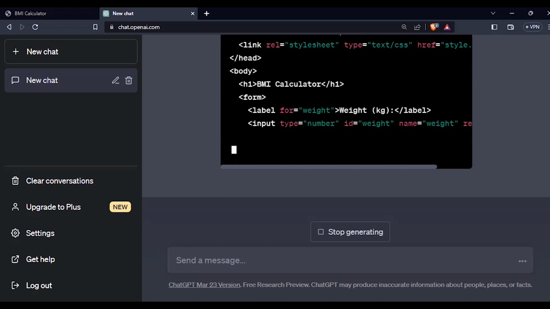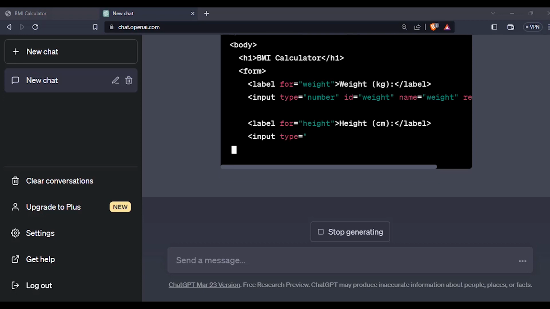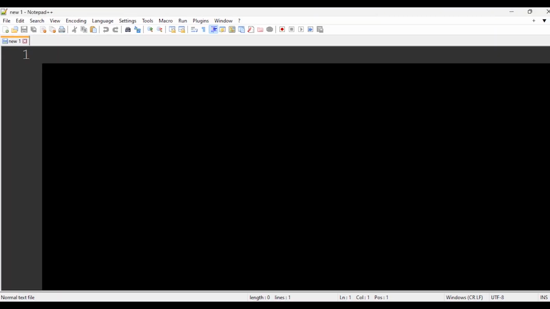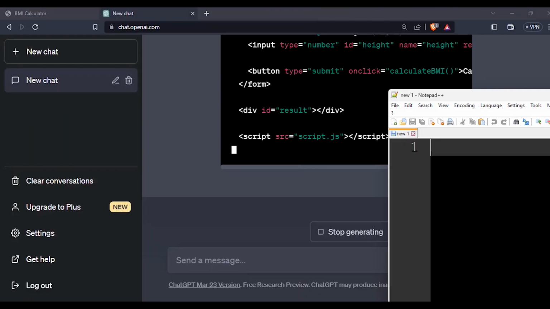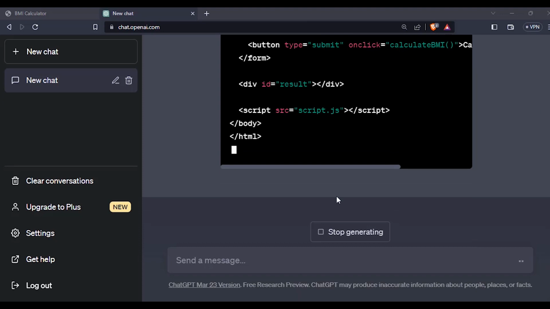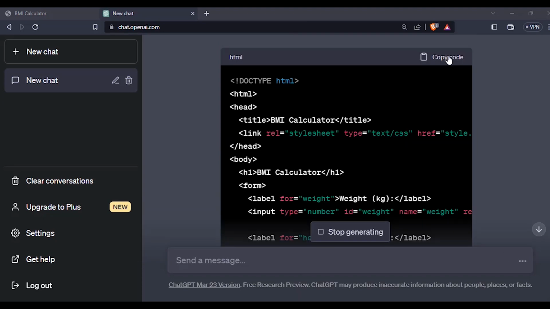I have an open notepad here that I'll use to add the code we generate from ChatGPT. I would like to begin by adding this code to this notepad so that we can review it and see what's happening. I add the code and save.